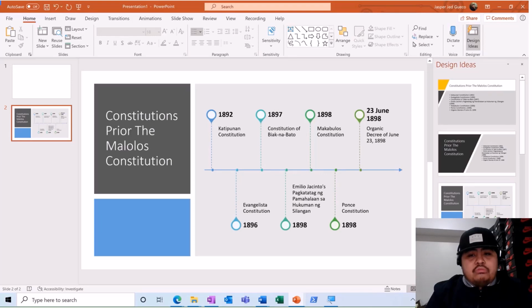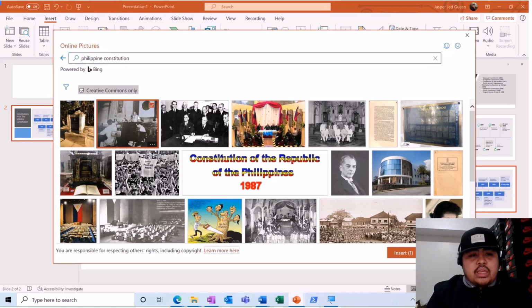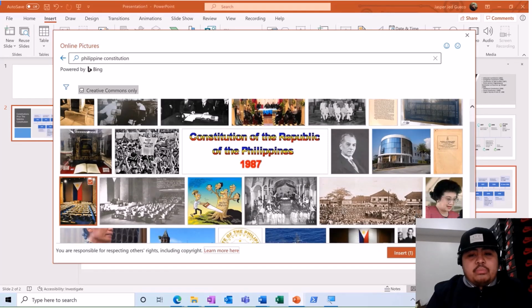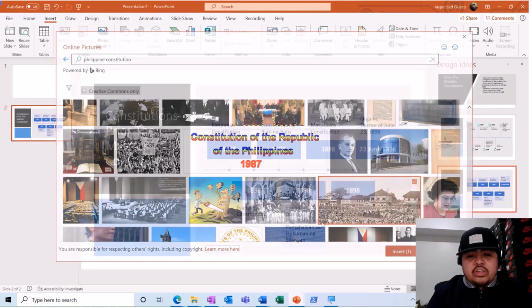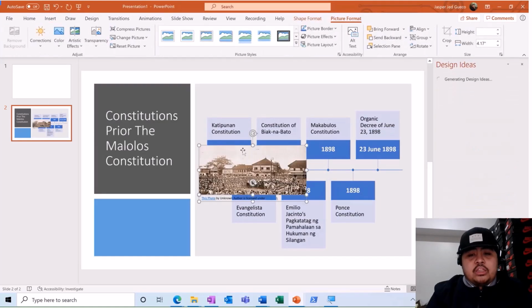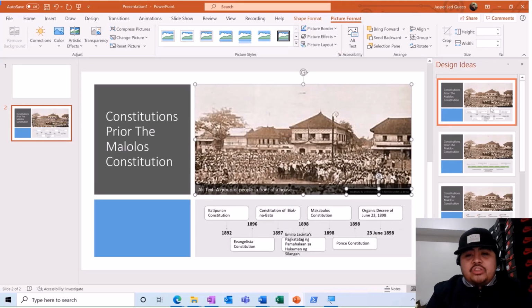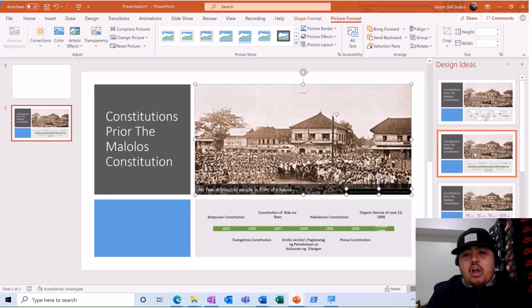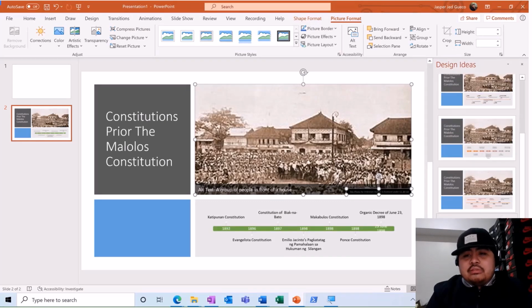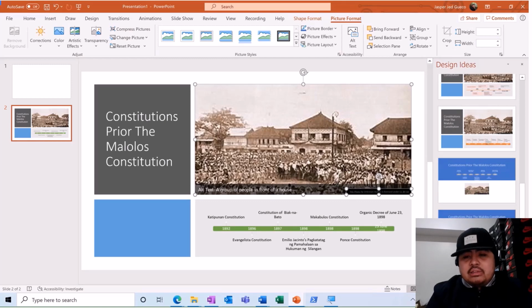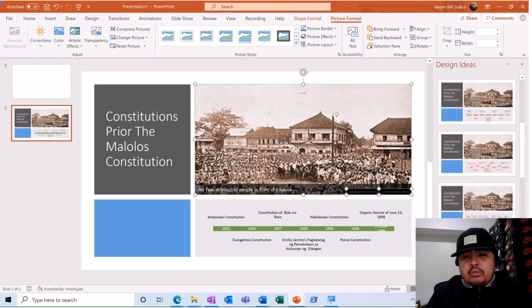Now, what I would want to do next is probably use the online pictures feature that I showed you earlier on OneNote. It's also available on PowerPoint, and I'm going to choose this picture since it looks like a Spanish era. I'm going to click on insert, and it will automatically adjust my picture since it uses the designer feature. So that's how quick it is for you to create PowerPoint presentations.